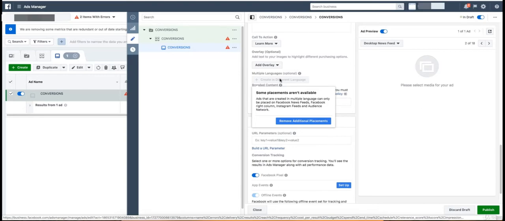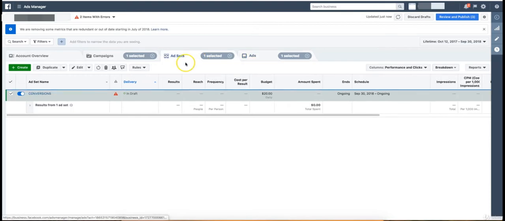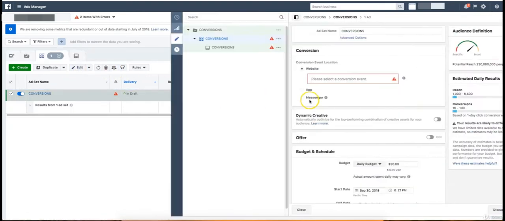But there are some caveats. The first one is that it only works on some placements. Like I said, it only works on Facebook newsfeed, Facebook right column, Instagram, and audience network. So you can only use it on these four placements. It's actually grayed out because the ad is set to automatic placements, which is what Facebook has by default. But let's go turn that off. We're just going to run it on Facebook and Instagram.